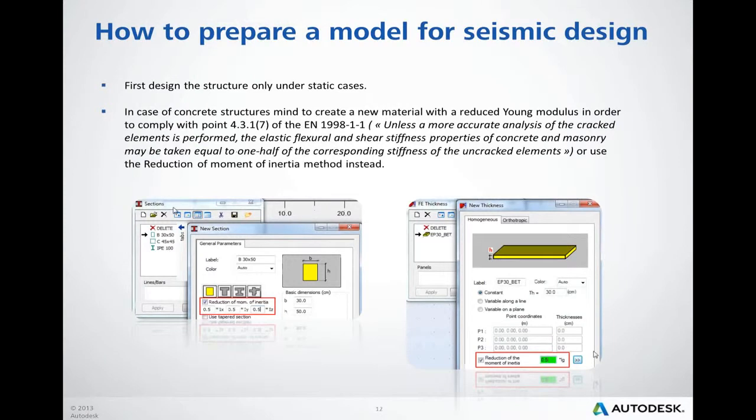How to prepare a model for seismic design? First, design the structure under the seismic case, and then, to comply with point 4.3.1(7) of Eurocode 8, concrete with reduced Young's modulus should be used, or reduced moment of inertia instead. Modification of Young's modulus can be done in job preferences.